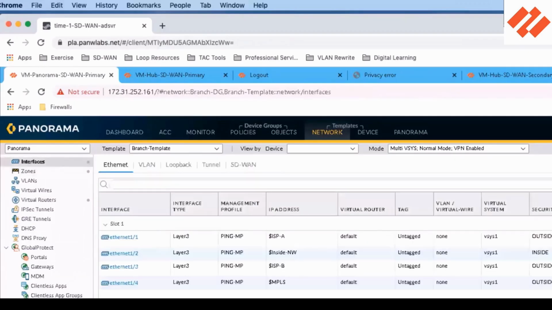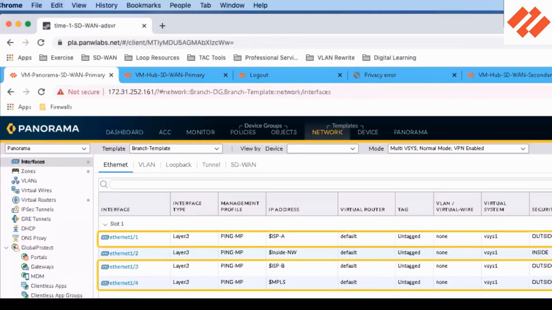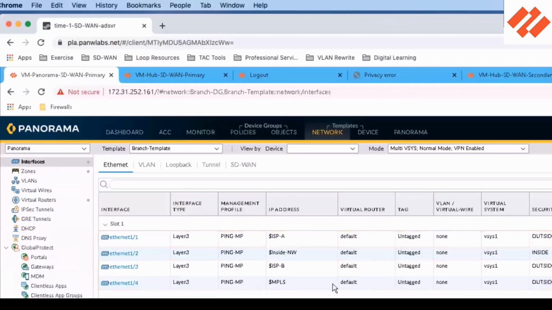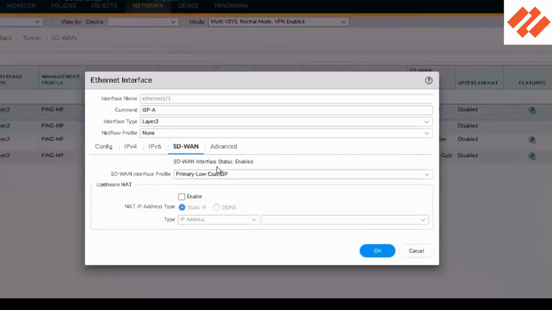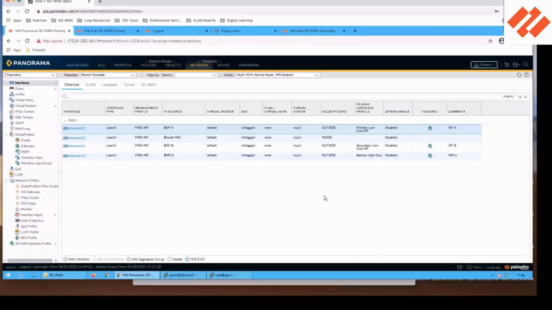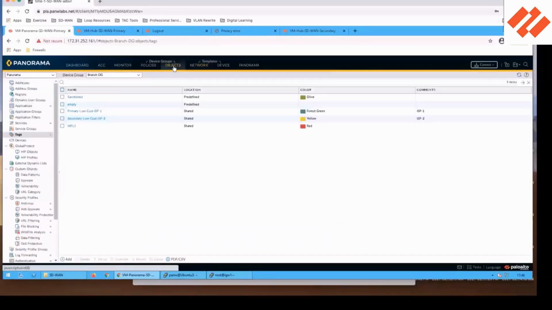In turn, that SD-WAN interface profile, which contains those tags, has been associated with the physical interface, as you can see here on Ethernet 1.1, 1.3, and 1.4. That is step 1. And if I go into one of the interfaces, you can see I've taken that SD-WAN interface profile and associated it with the physical interface. Step 1.